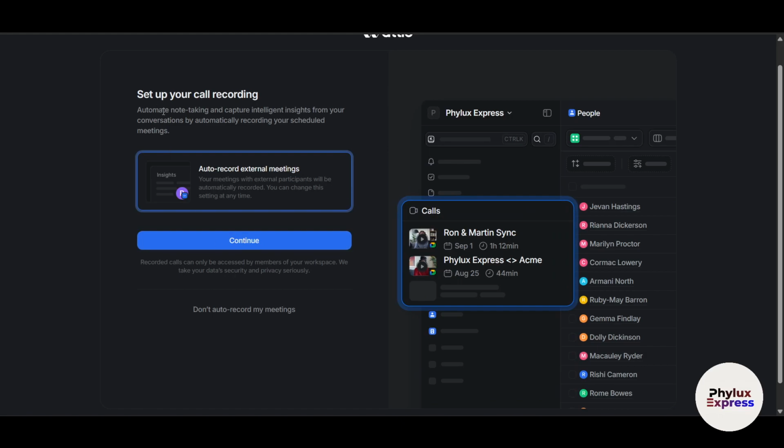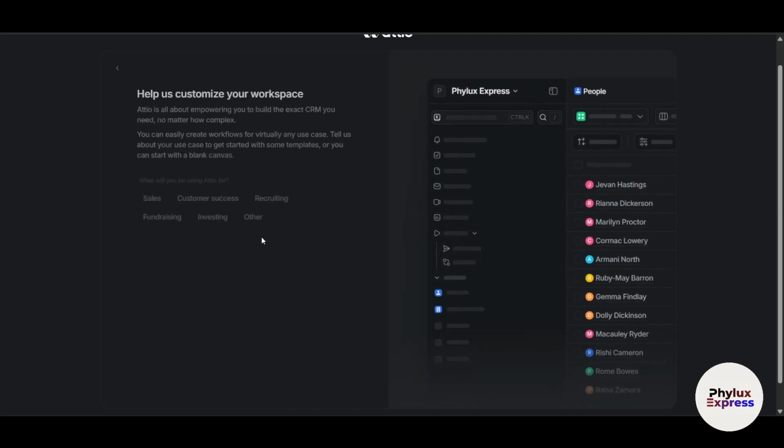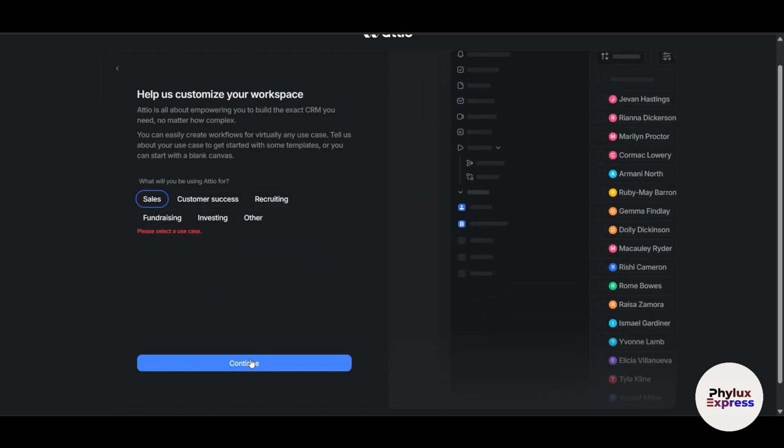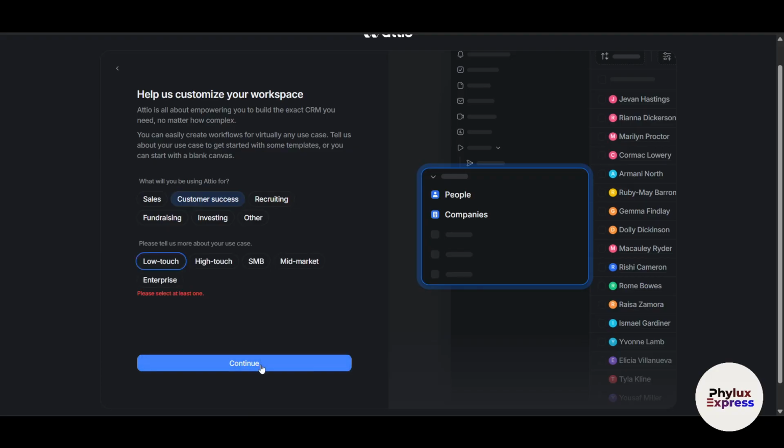Now set up your call recording. It automates note taking and captures intelligent insights, which is really good. So I can record the calls in a very good format. Let's click on continue, and here it's regarding customer success, and continue.